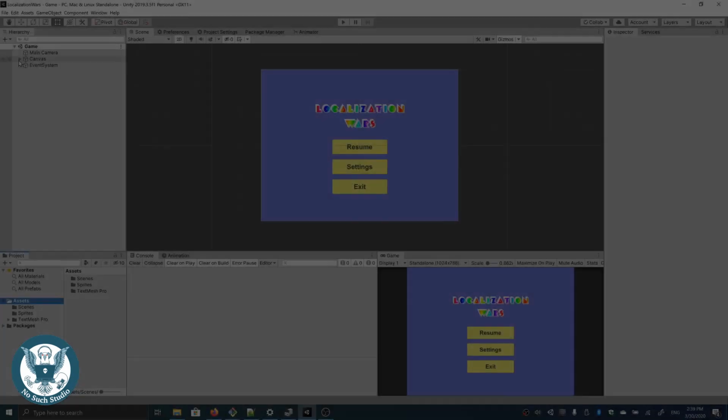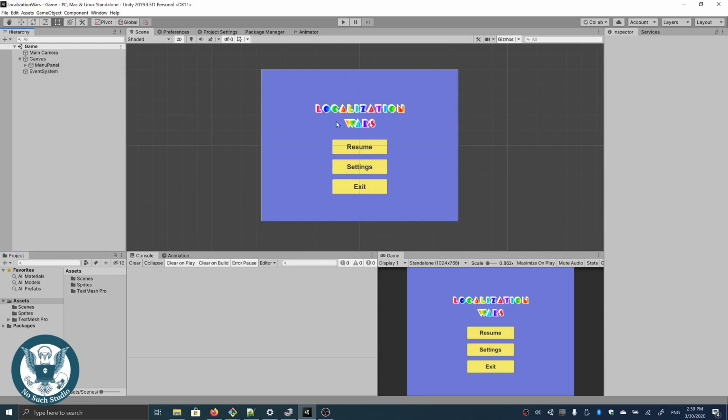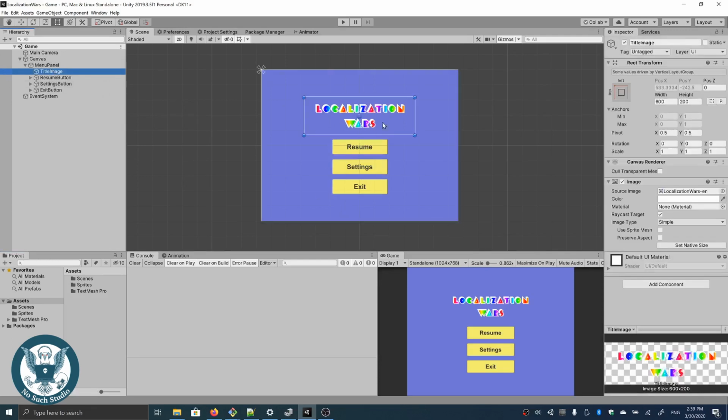I have a simple scene setup here. In my menu UI I have a panel that includes an image for the title and then 3 buttons for different actions that the user can take. This is a typical menu that you would see in any game. And let's say we want to localize our app to support both English and Spanish.